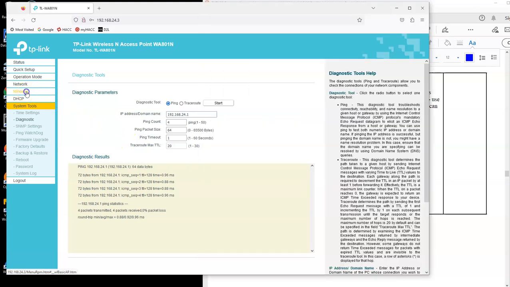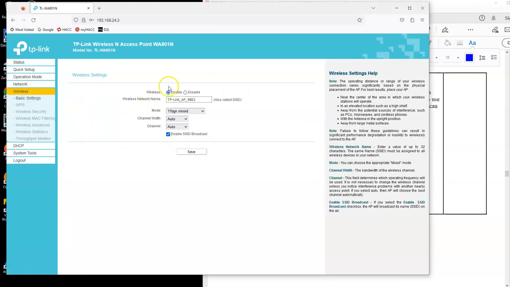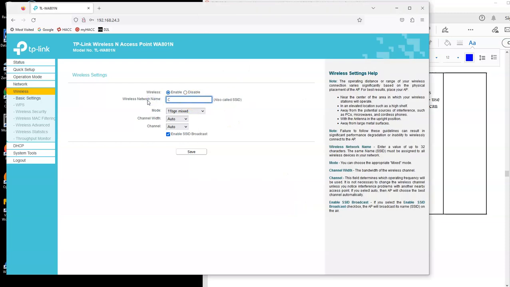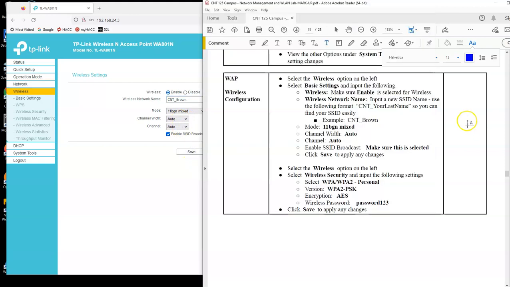Over here, let's go to wireless. We want to make sure it's enabled. Let's give it a new SSID name. We're going to use a format like CNT and then your name. So I'm going to do CNT underscore Brown. That way you can find your access point. So do CNT and maybe your first name or last name. Okay. We'll leave that set to mixed, auto. We're going to say save.